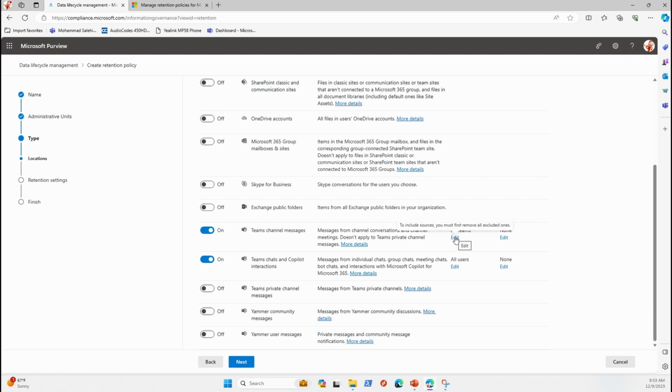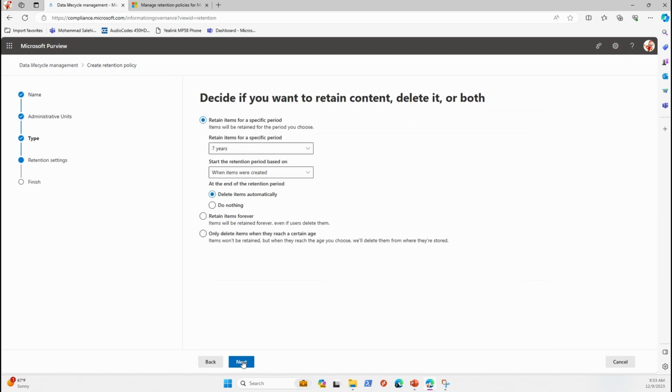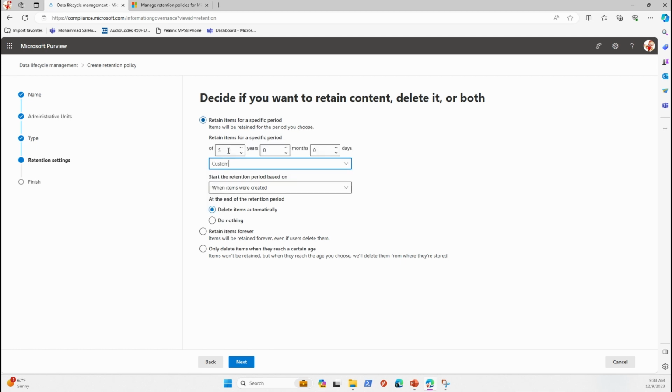I can create 3 policies to target each one, but that's up to you how you decide in your organization. You can include teams from here, exclude teams from here. You can include users, exclude users. So in this case, I will target everybody in all teams. Next. So I said 5 years. I have a 5 years option here. If I didn't have it, then I can customize it and put 5 years in specific months and days if I want to. Start retention policy based on when items were created.